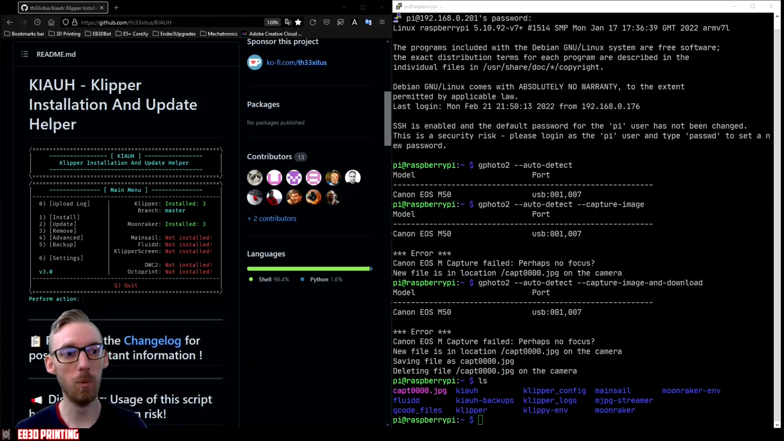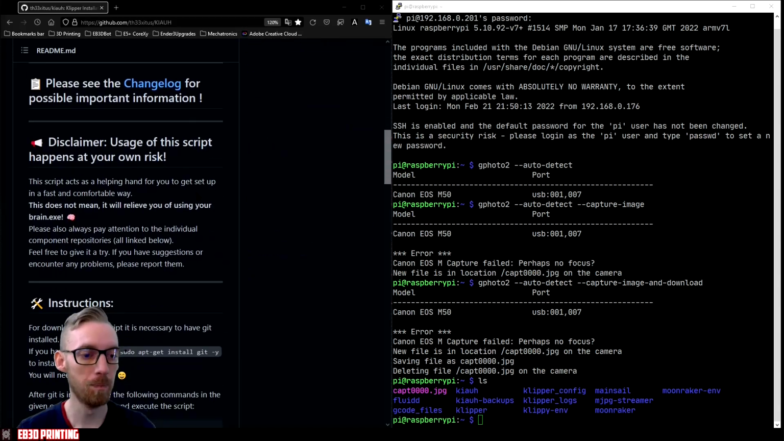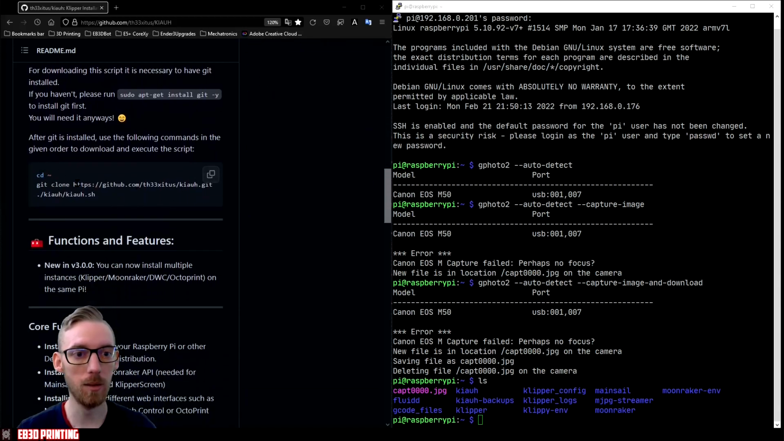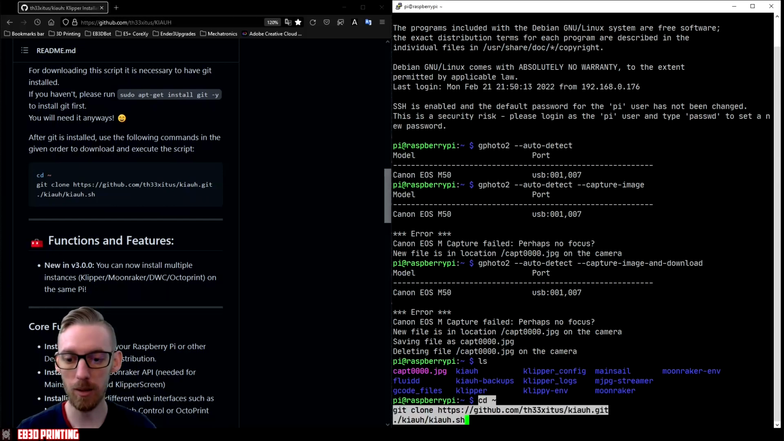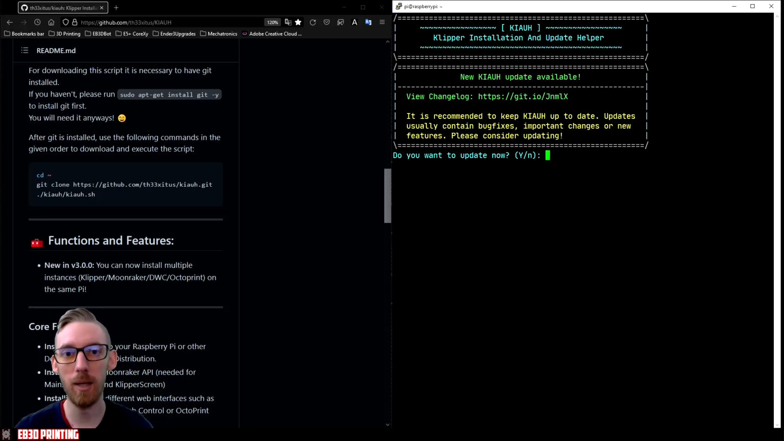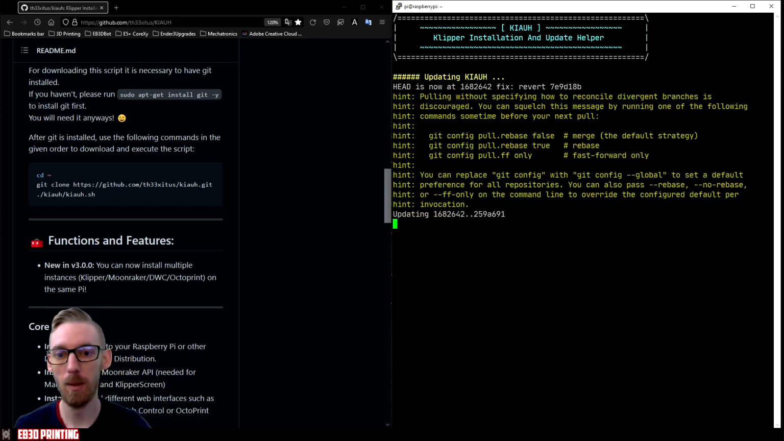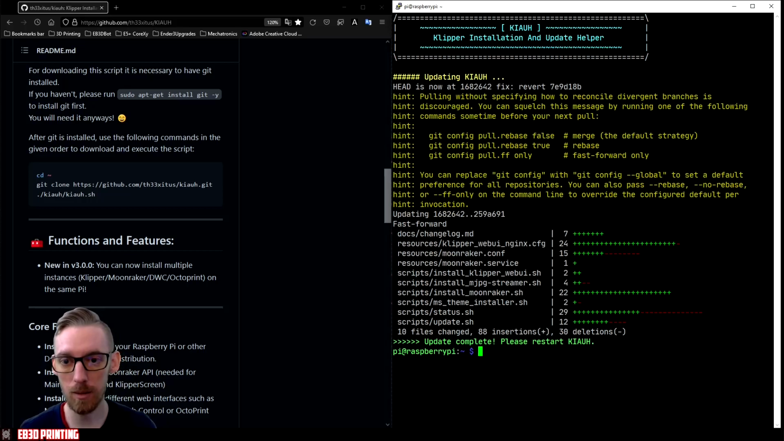Now that we know we can successfully capture a snapshot, it's time to move on to the next part. This is where we're going to install the Klipper installation and update helper. I'm going to provide a link to this webpage in the description below. We're going to scroll down to the installation script, copy this, right click to paste that into PuTTY and press enter. Since I already have it installed, an update prompt came up for me, so I will press yes to update. This will go through the update process and make sure everything's installed correctly.